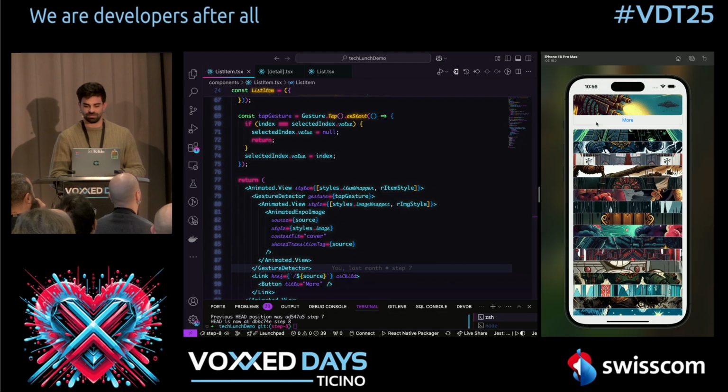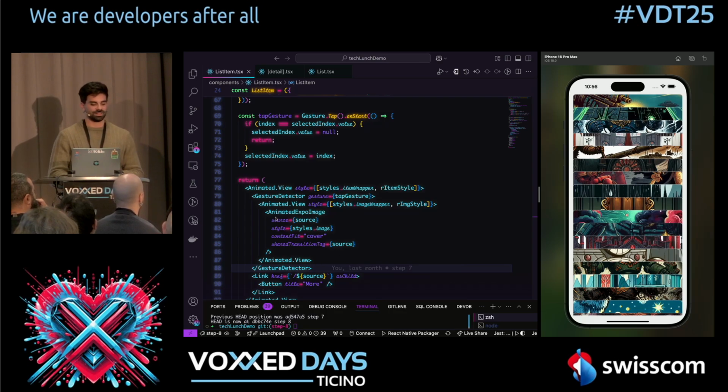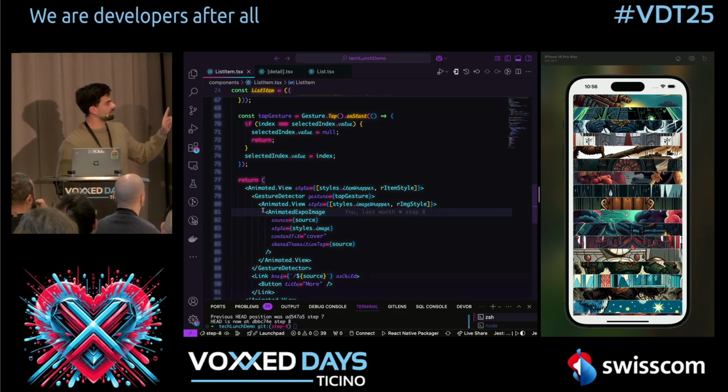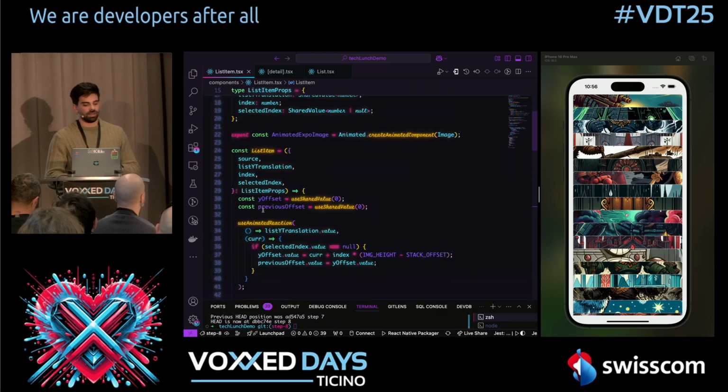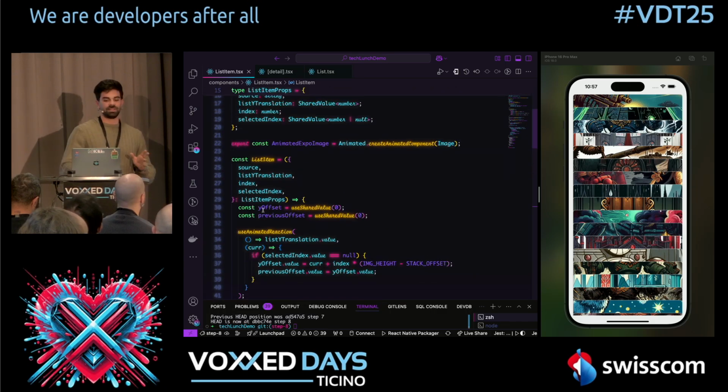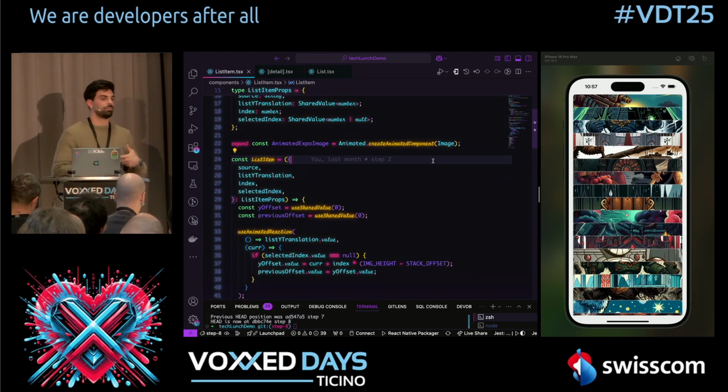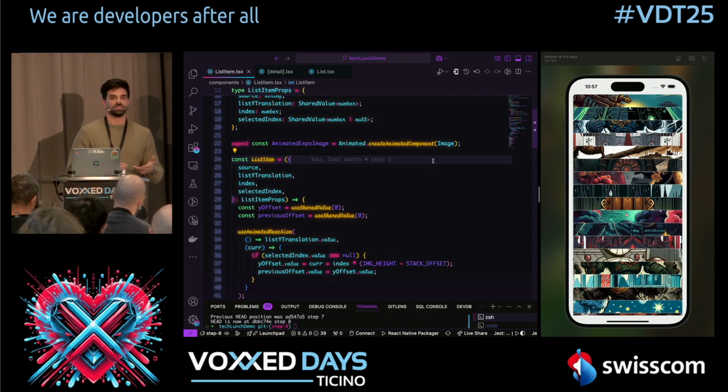Spoiler, what we did here is actually change the image that was here before. If you recall, there was just an image. Now we have an animated expo image. What does it mean? Well, as I said before, reanimated comes with some pre-built components that we can perform animation on. One of those is the animated image.